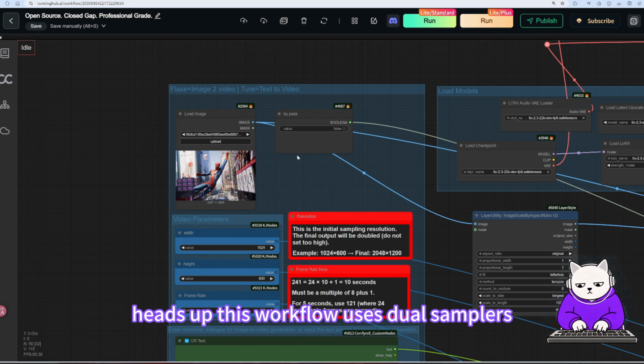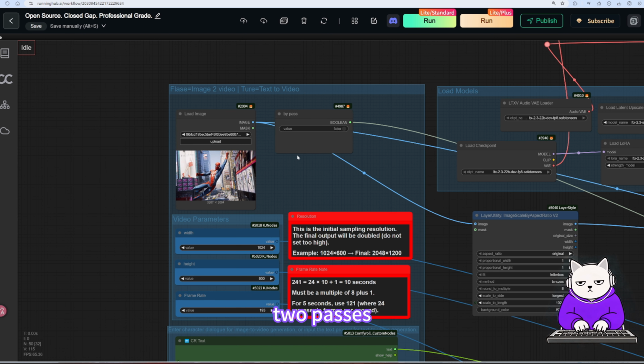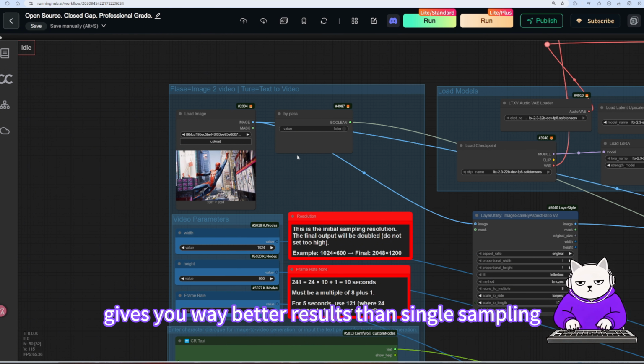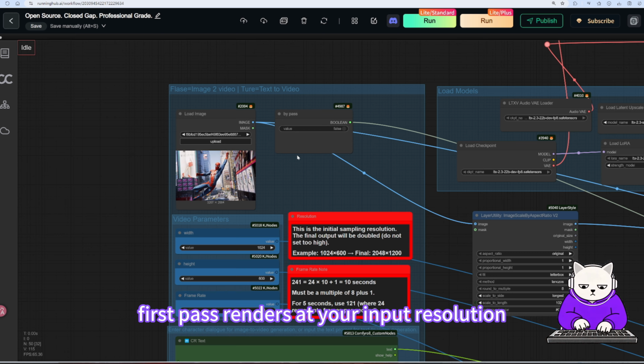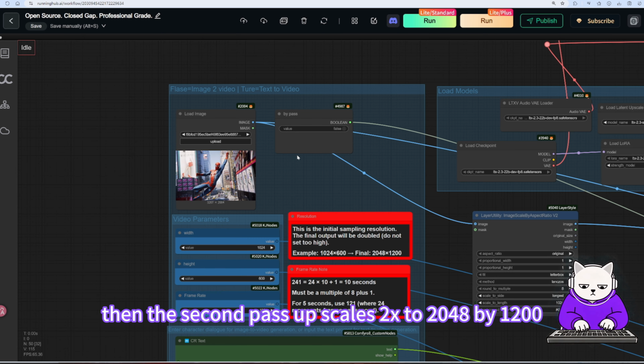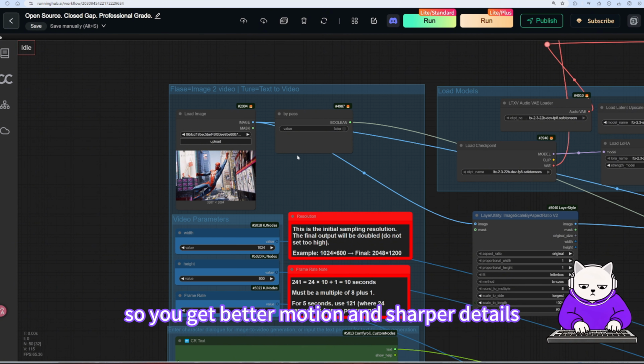Heads up, this workflow uses dual samplers. 2 passes gives you way better results than single sampling. Yeah, it takes a bit longer, but the quality jump is worth it. First pass renders at your input resolution, then the second pass upscales 2x to 2048 by 1200. So you get better motion and sharper details.